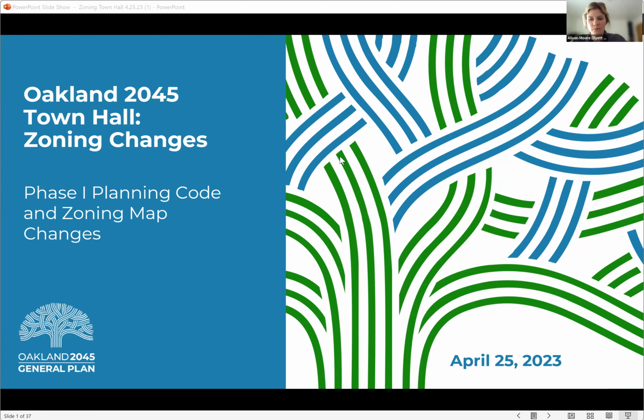All right. Well, I don't want to delay this anymore, but as people are filtering in, we'll just get started with some introductions. So this is a town hall on the planning code and zoning map changes for phase 1 that the city is making as part of the general plan update.